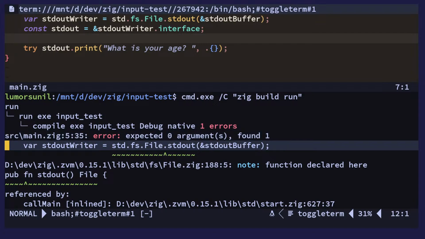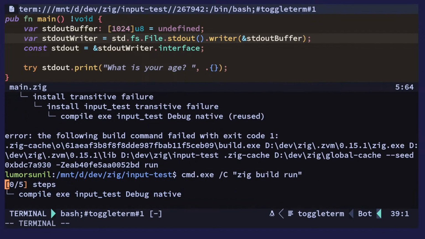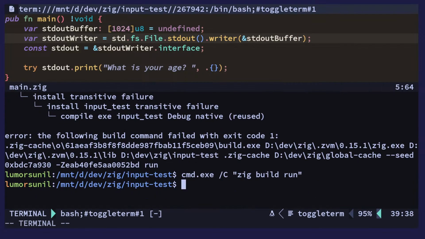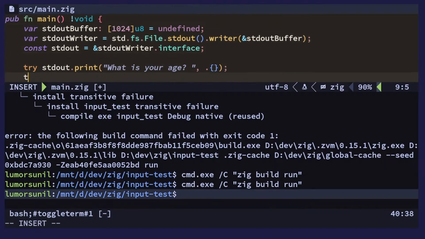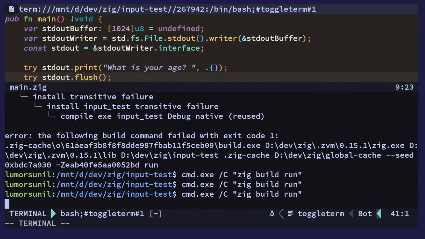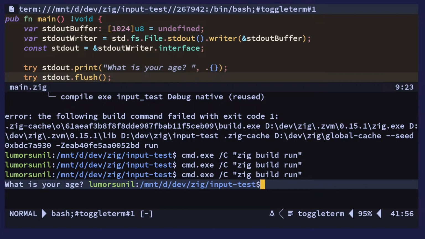Expected 0 arguments, found 1. Oh, do I have to say .writer and then the buffer maybe? Okay. But it didn't. Oh yeah, I need to flush. That's right. Unless you flush, nothing happens. There we go. So there's our thing there. Now it's printing out what is your age.